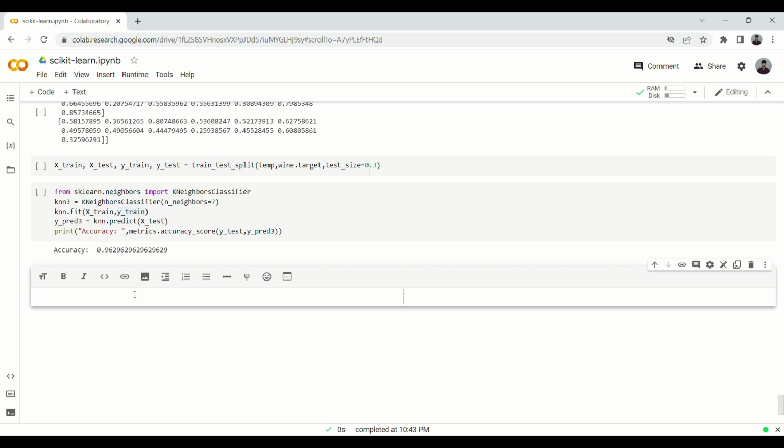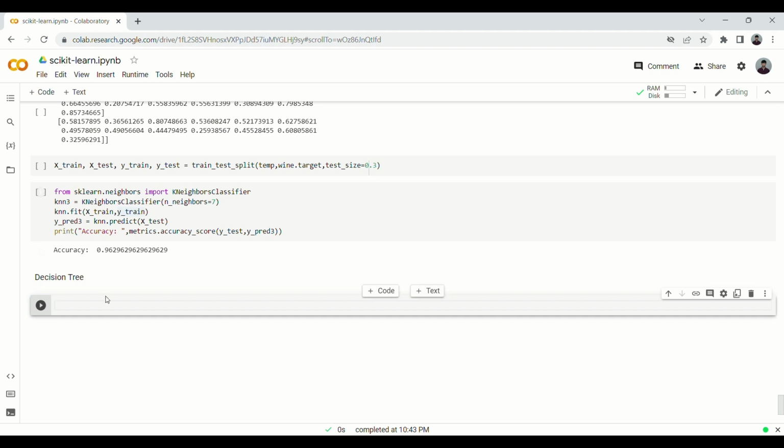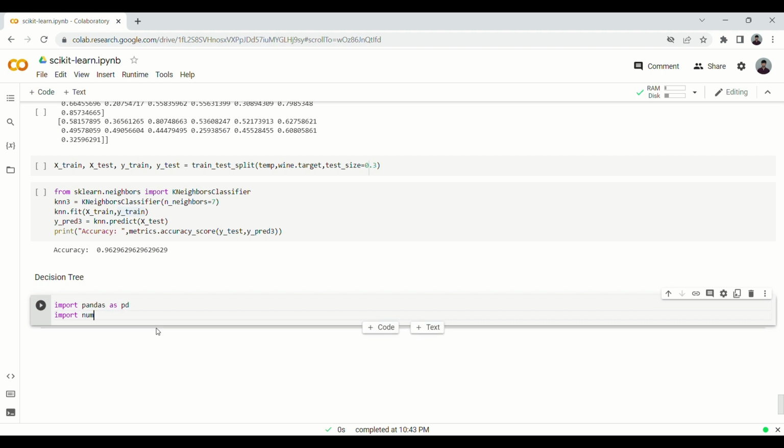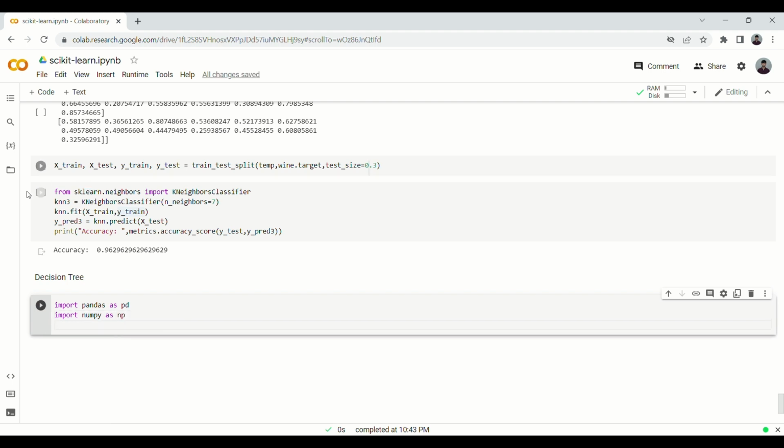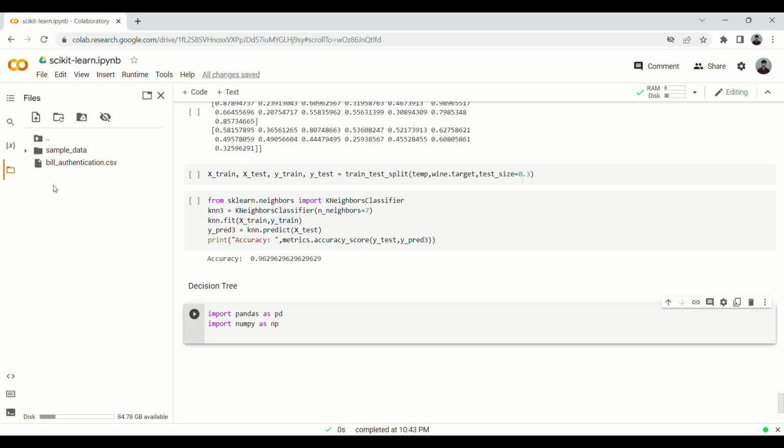So I'll just write a text saying decision tree, and we'll begin with the code. Now we're going to import pandas as pd and numpy as np, and now we have to take a data set. Over here I have downloaded a data set from Kaggle, and it's called bill authentication.csv. You can search it out on Kaggle and download it. I'll also be providing the link for the dataset. You can use any other dataset basically, but this is the one I'm using.